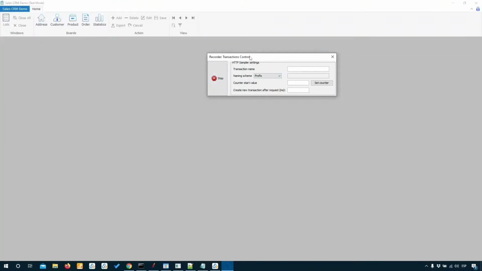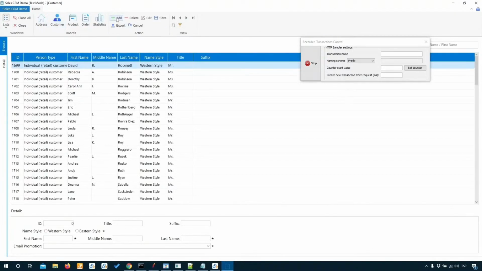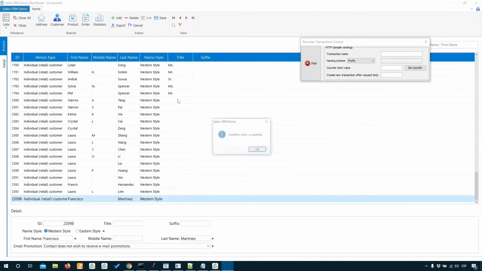And this time I'm going to simulate another different behavior. I'm going to click here on add. I'm going to add a new entry. I'm going to fill it with my names. With this, I'm going to create a new entry. Once the fields are filled, I'm going to click save.